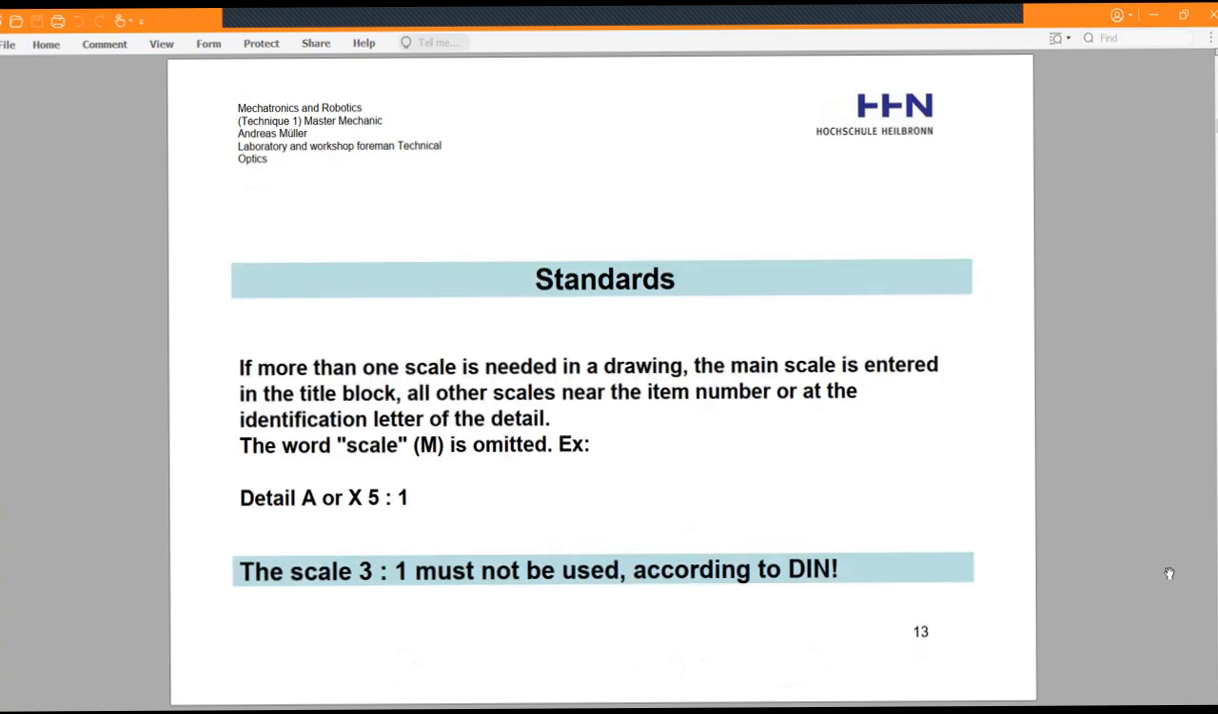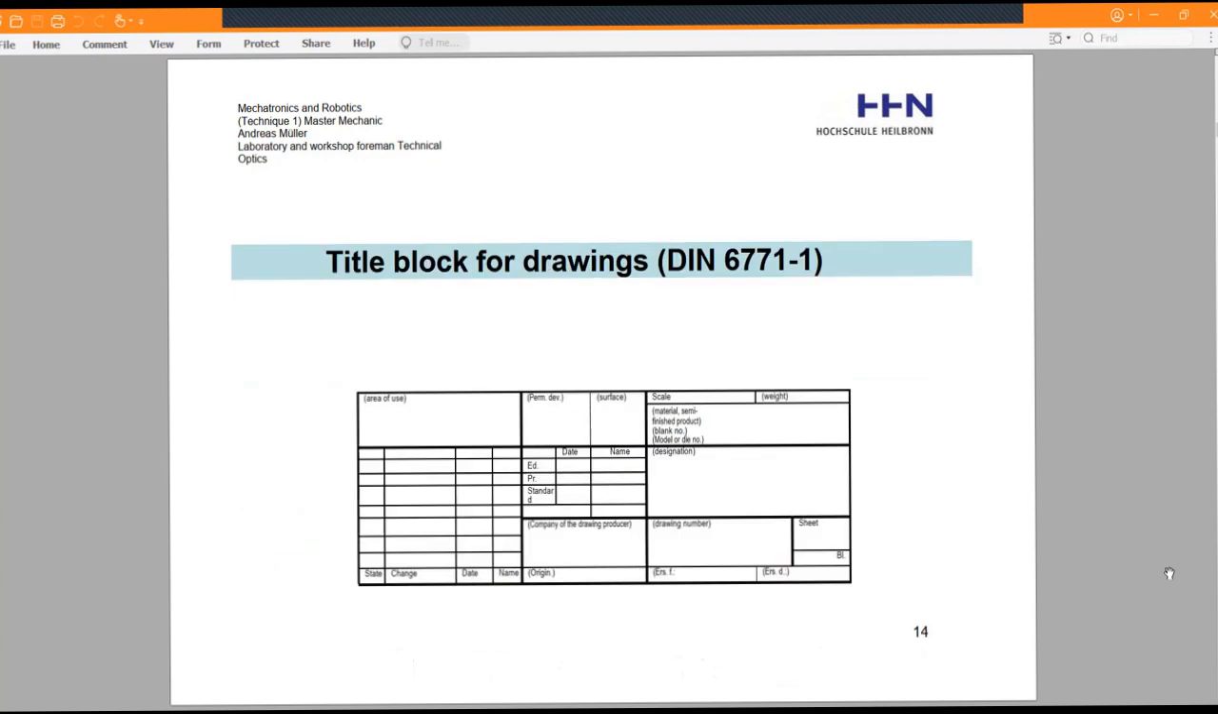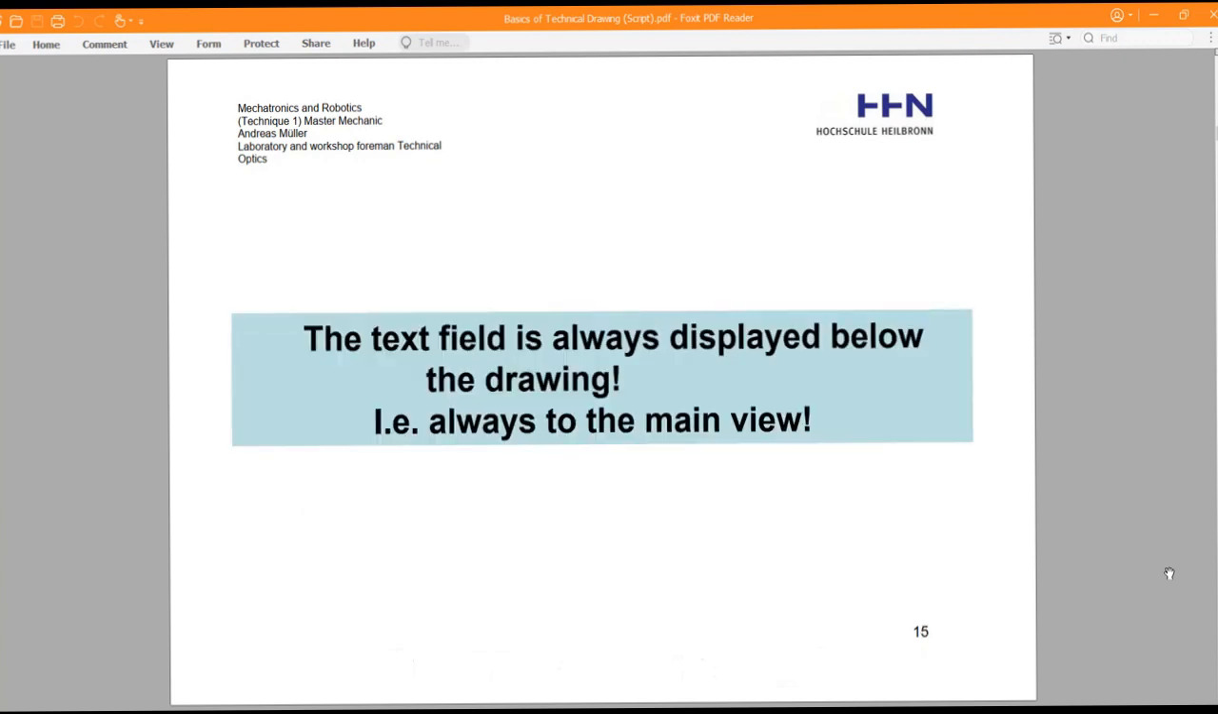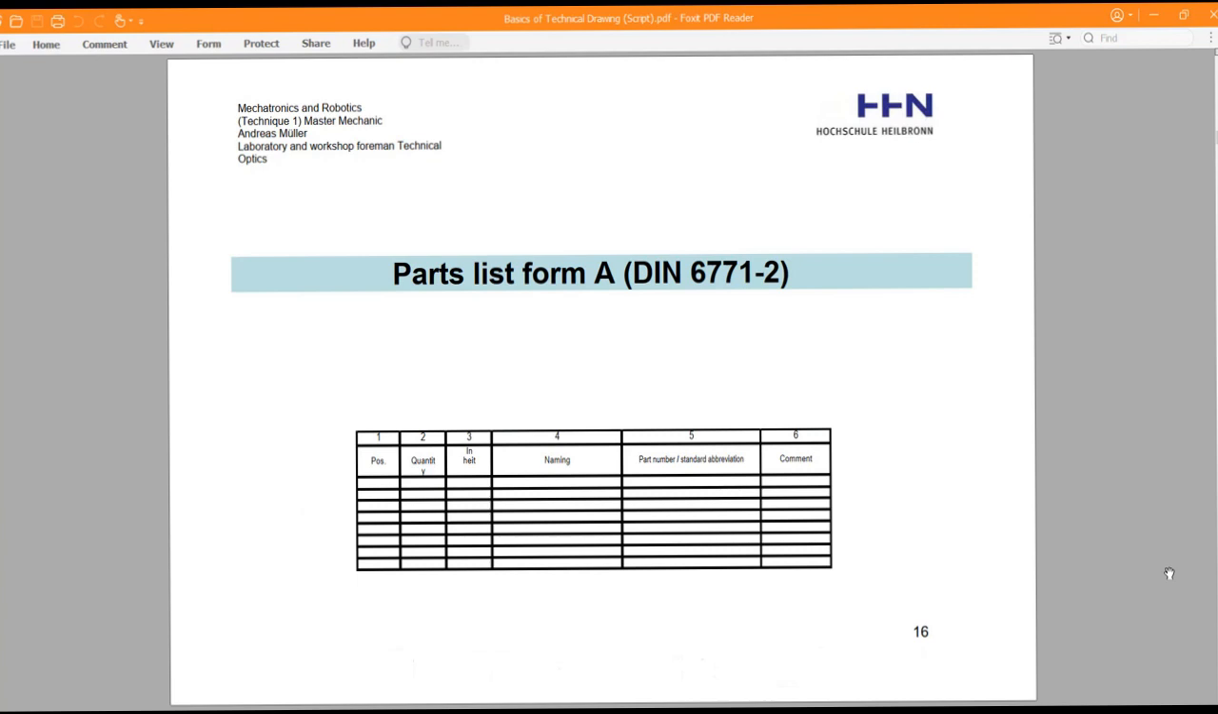Okay, here are standards also. Here's a title block for drawings. We will write it on the right lower part of our drawing page, but I will again show it later when we will do a task. Here's a parts list, but for easier exercises we won't use it. It's in here time.